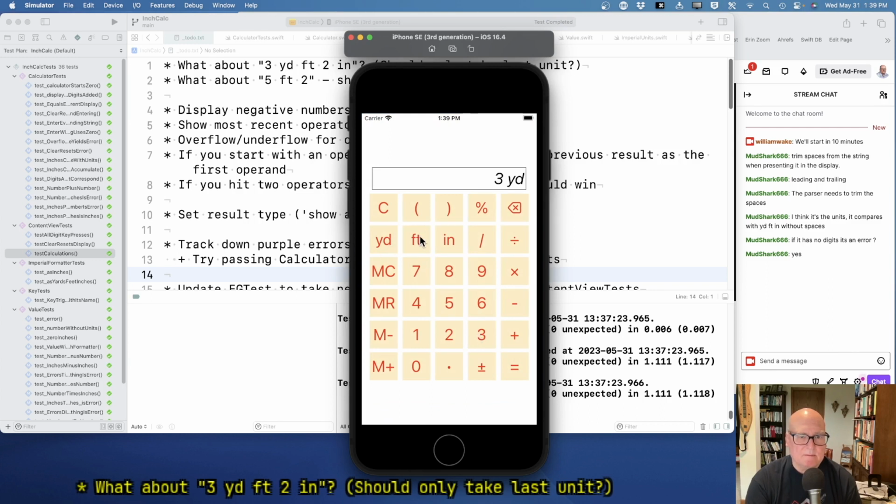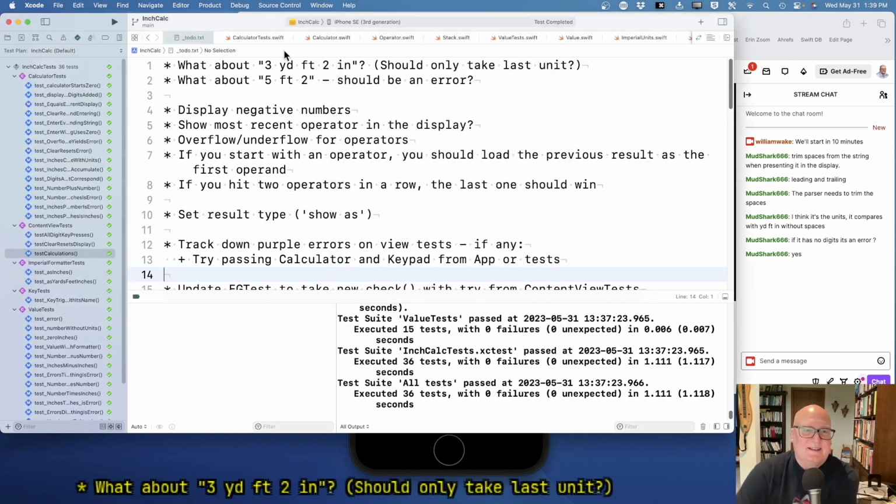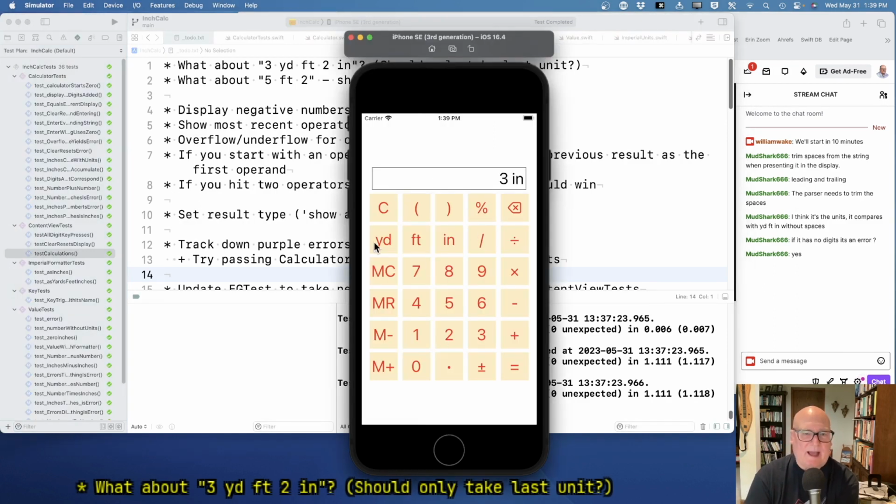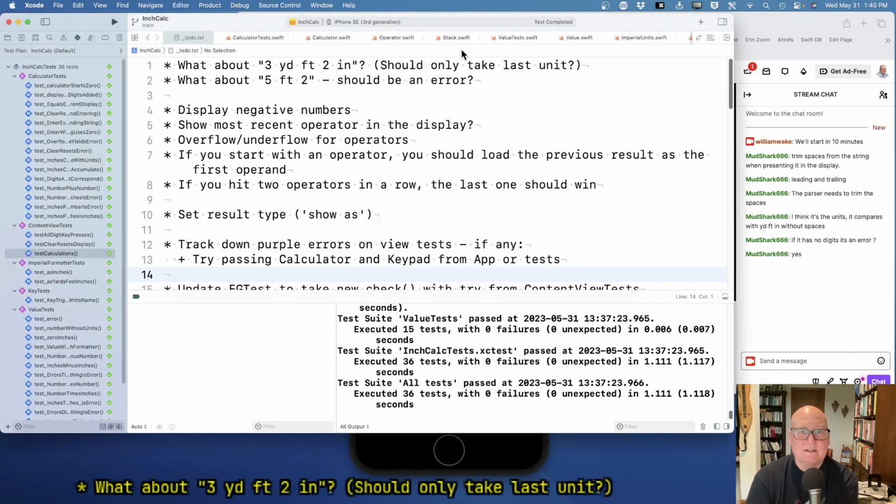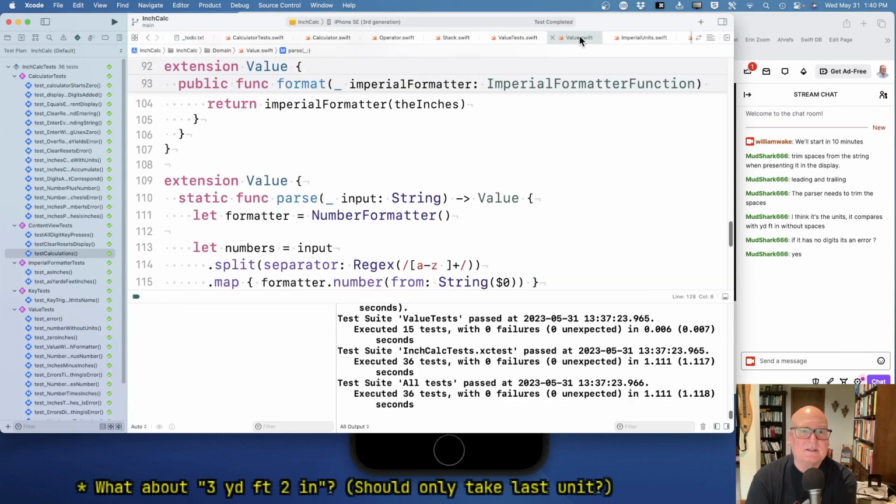3 yard feet equals like 3 inches. Where's it getting inches? Okay. I think what we're saying is it should be, well, it could be a warning, and I don't understand why it's not a warning, actually. That might be a good question to work out.